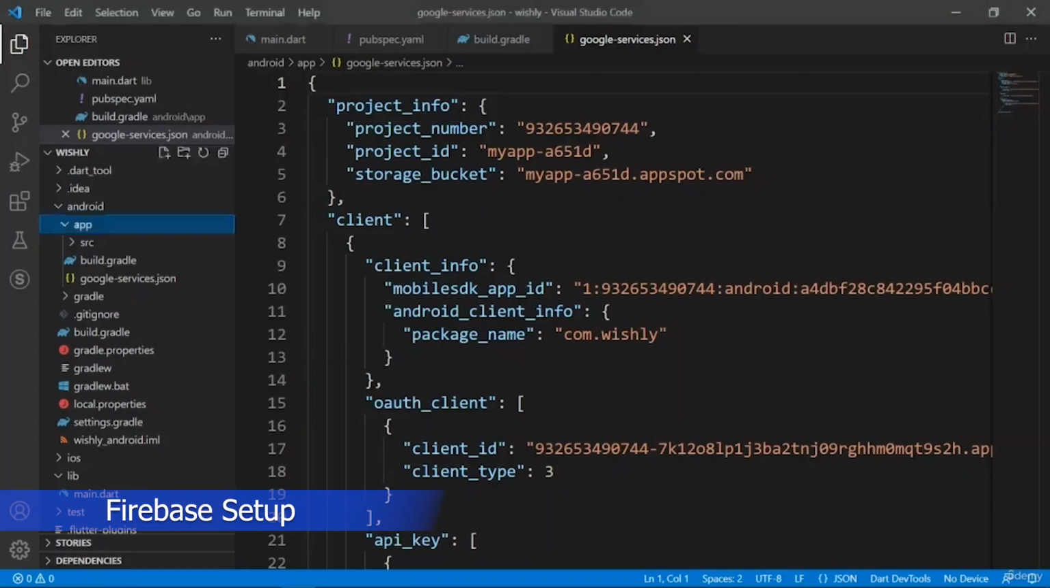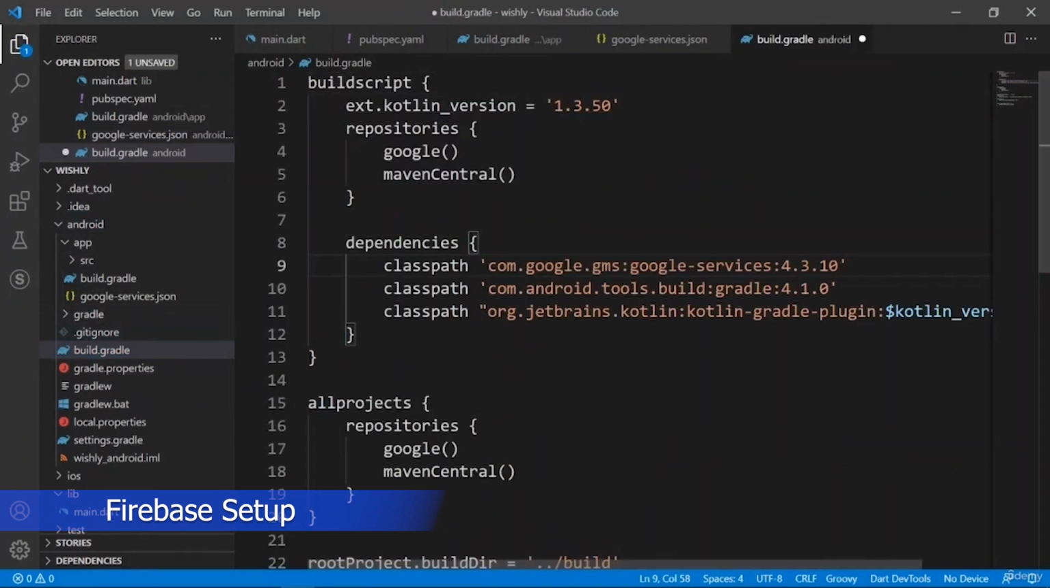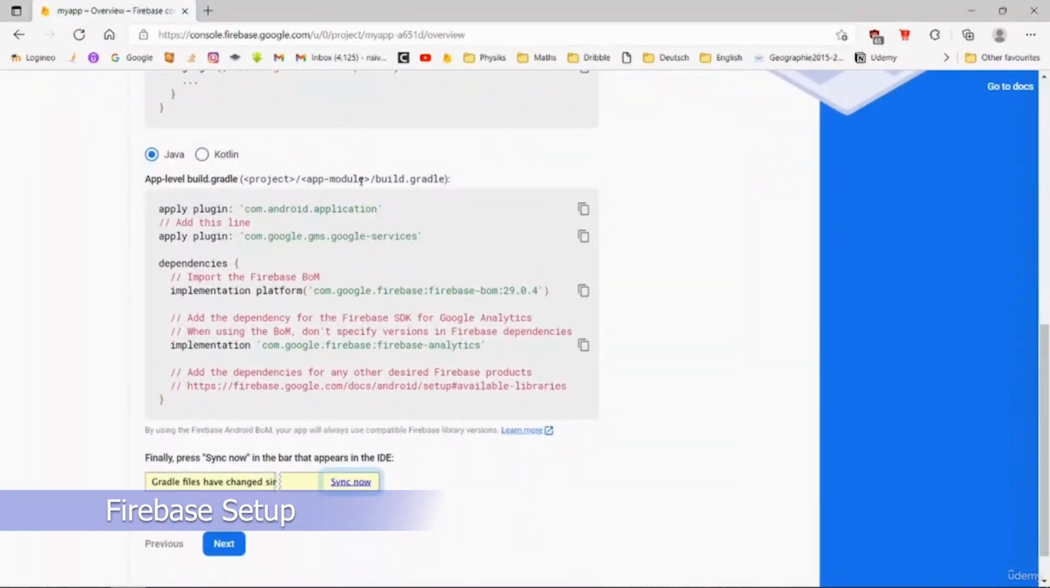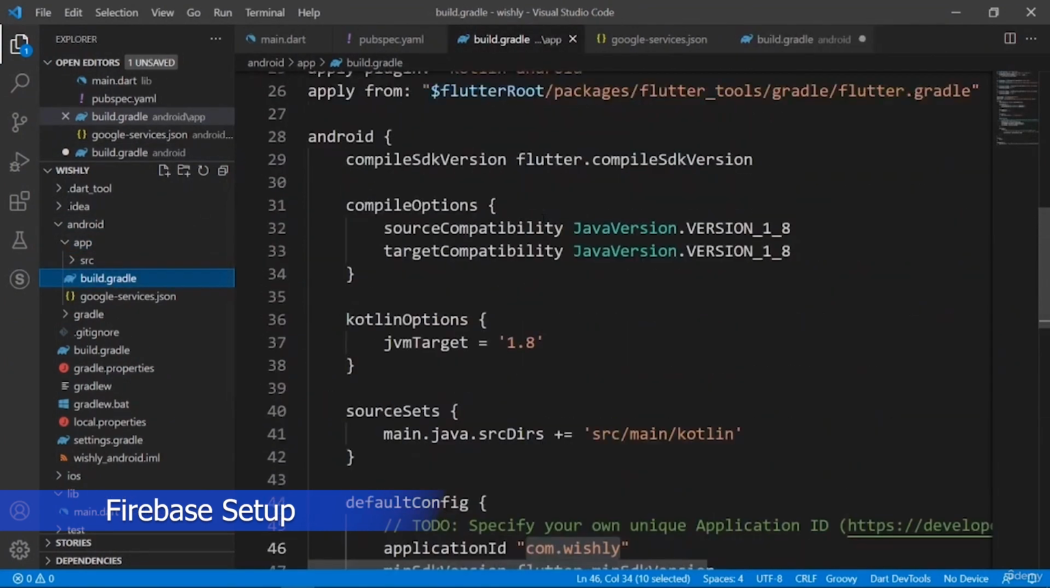So let's go to our app again. Get to the Android folder, and there we have a build.gradle, and paste that over here. Perfect. And here we also have to place this line, apply plugin, and this time we have to go to the Android folder and go to the app folder. In the app folder we have this build.gradle. There we have to place this.